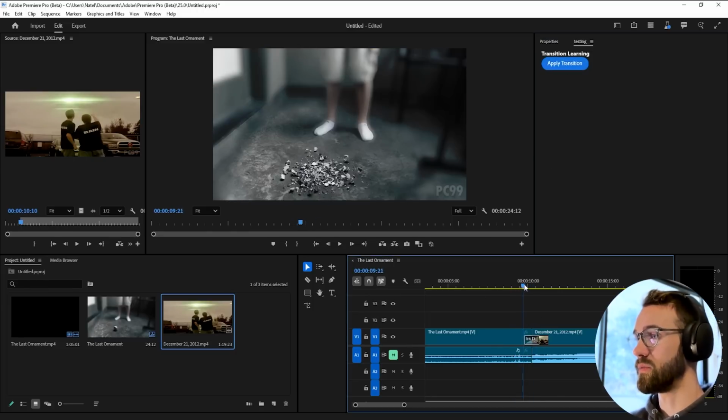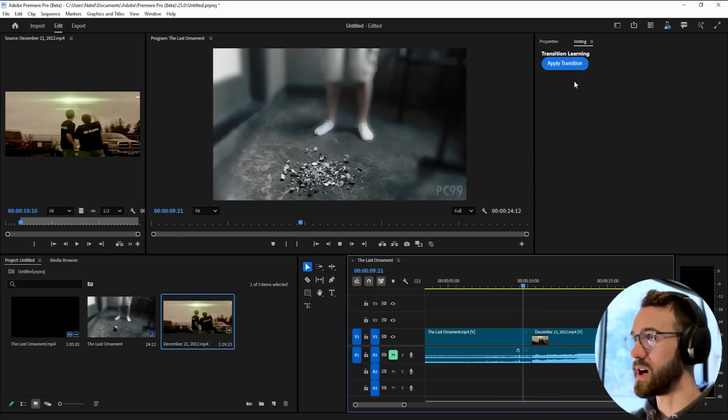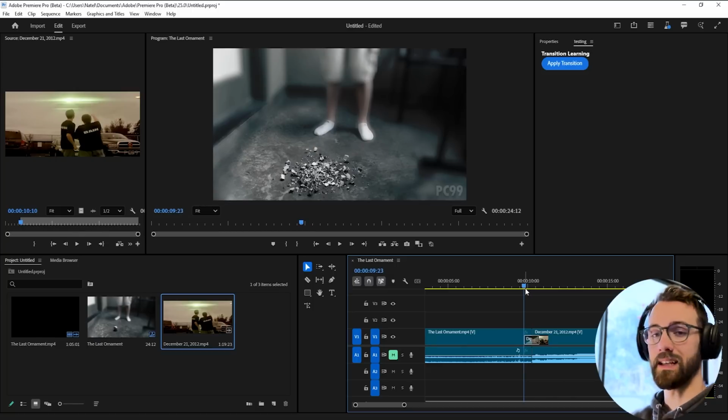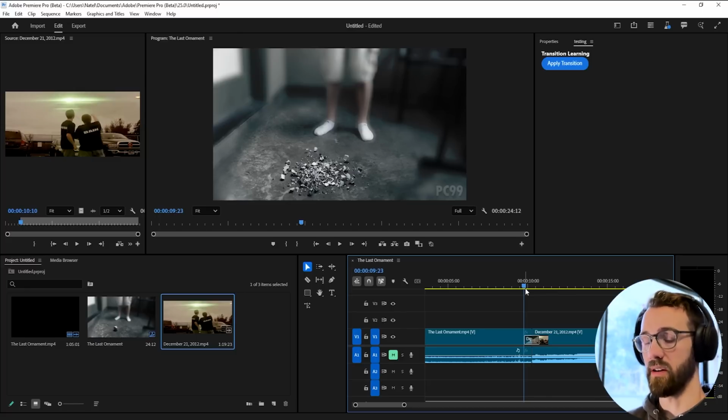So you can see here, we got an iris, apply again, we got a radial wipe, apply again, we got a dip to white. So we're going to be basically accessing all the transitions within Premiere and then learning how we can apply them and what kind of options we have for the transition to apply it to a clip.